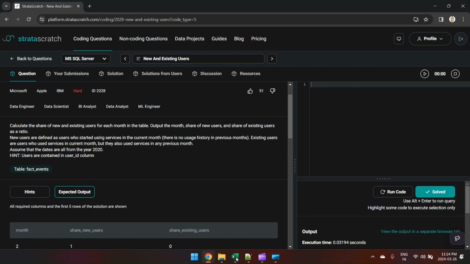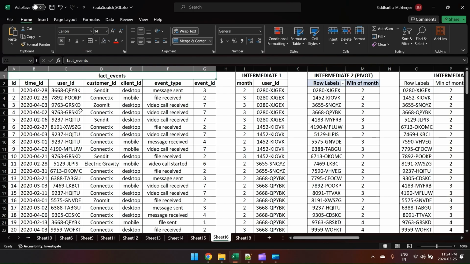I have exported the input table to Microsoft Excel so it's easier to understand. So this is the input table. The name of the table is fact_events. This table lists activities of users who are logged in to a client and can perform various kinds of events.